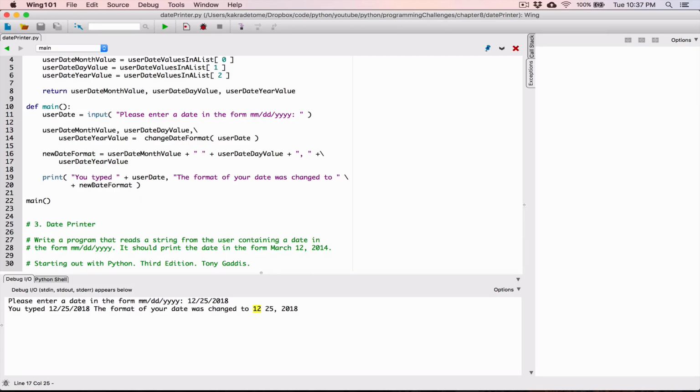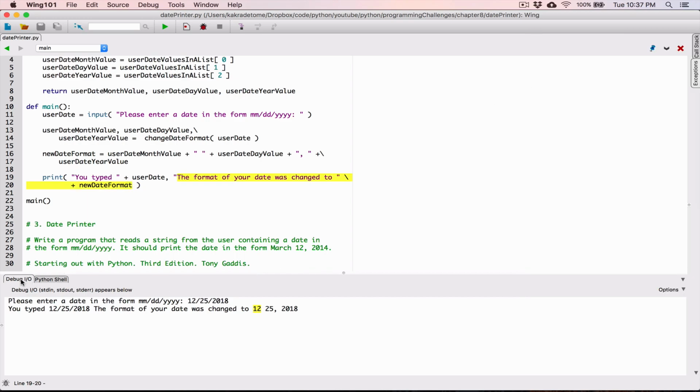But see over here, I passed in these arguments as separate arguments to the print function. So this is one entire argument, and this is the next argument, right? When you pass arguments into the print function this way, separately, by default they are displayed with a space separating them. So this is one argument. You typed the user date so that you can see it here. You typed this, and then there's a space, because that's how it works.